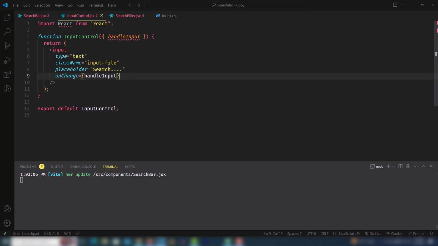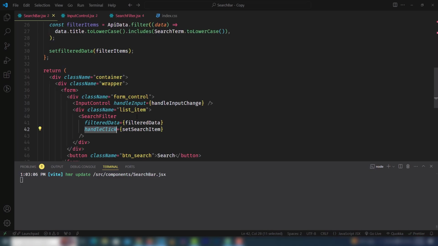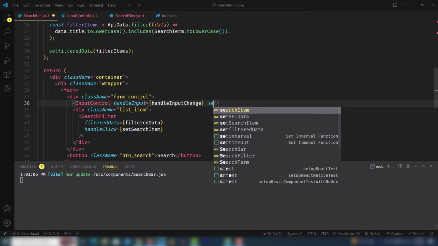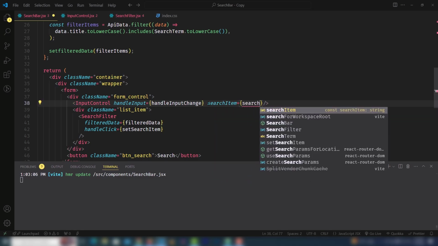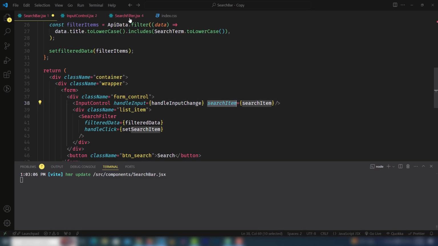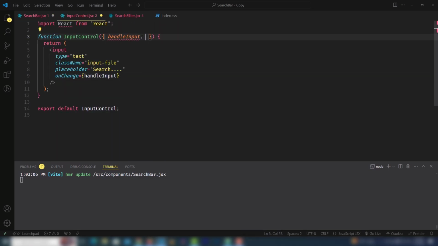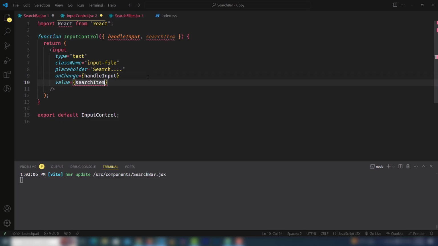Okay guys, I think I need to store the value inside the input field. So inside the input field we also need to assign the search item. So where is the input field? You need to assign the search input field. Just a minute. Search item, and you need to use search item. Just get it, move to the input field, paste it there, and after that you need to use value, should be this one. That's it.